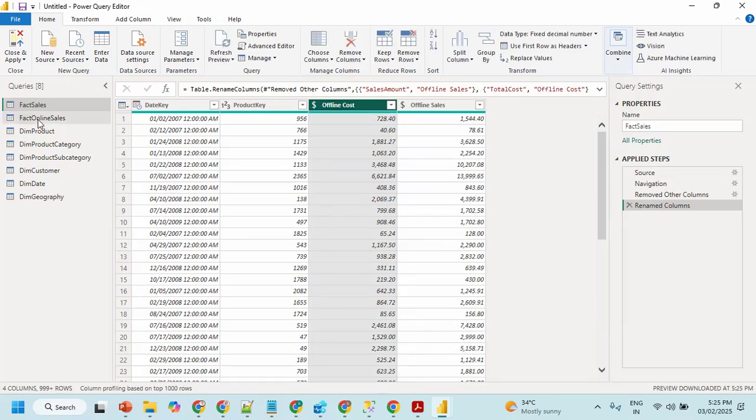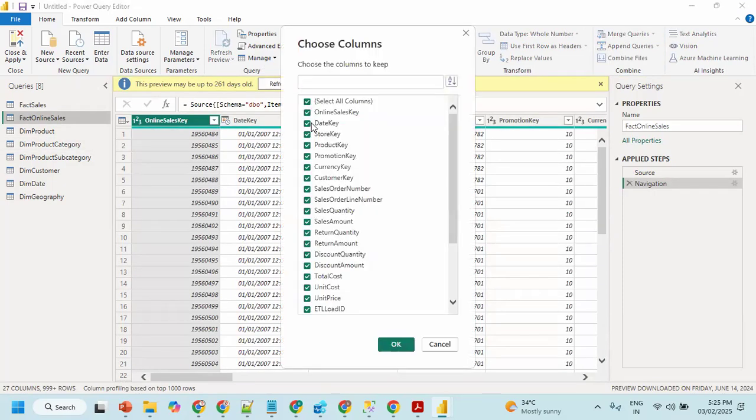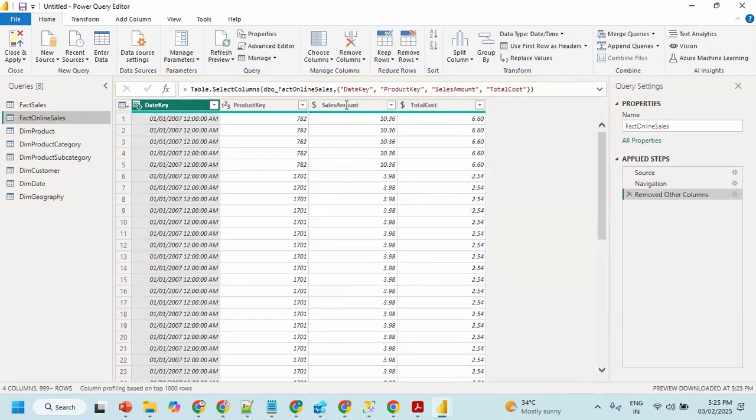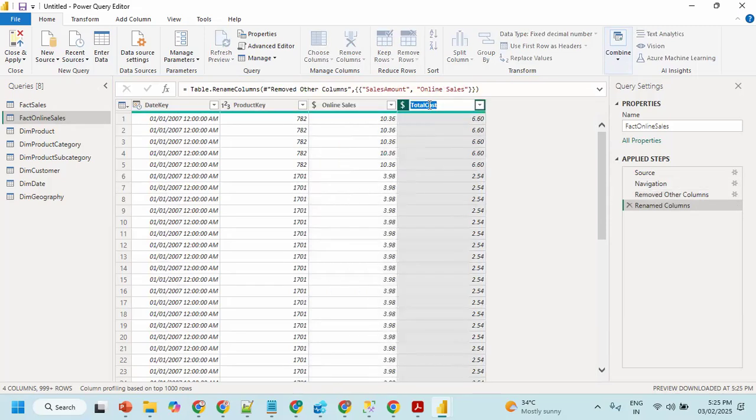In the same way, I'm going to do it for fact online sales. Let me hit on choose columns. I'll take the same date key and product key, sales amount and total cost. Now let me make this online sales, and this is online cost.